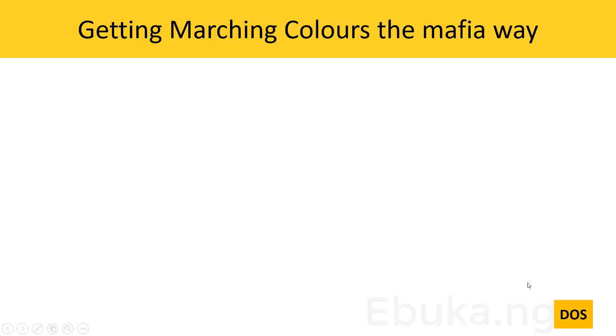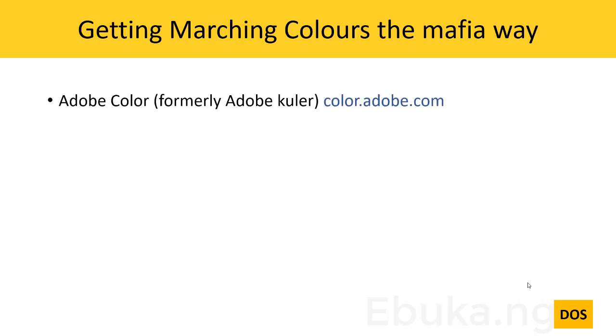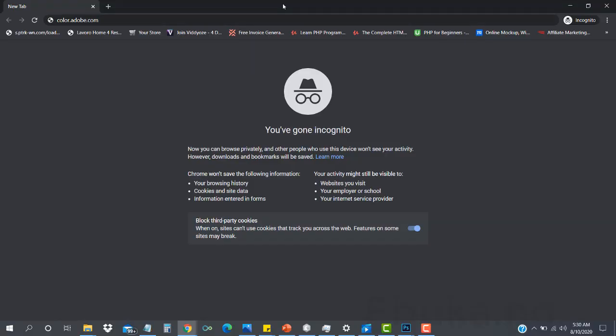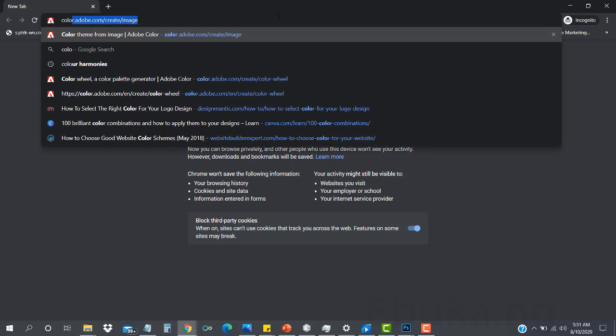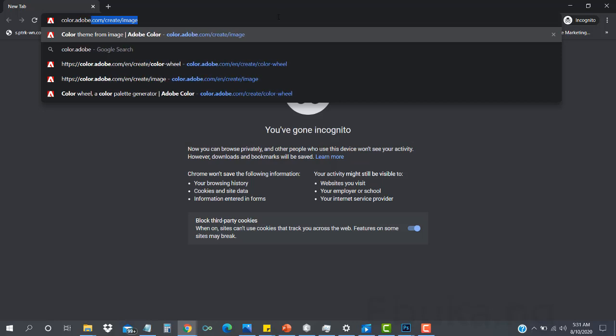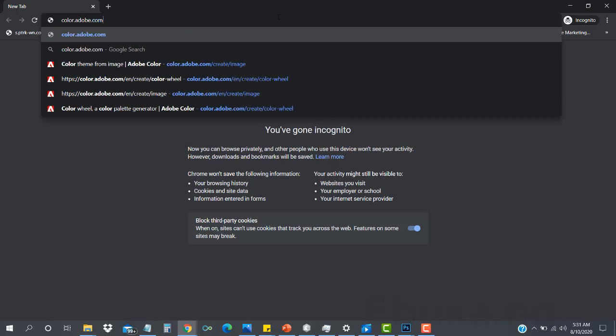Good. So the first site I want us to look at is Adobe Color. You can access the site from color.adobe.com. Now let me show you color.adobe.com and how it works. All right, so this is the URL, color.adobe.com. Let's press enter.